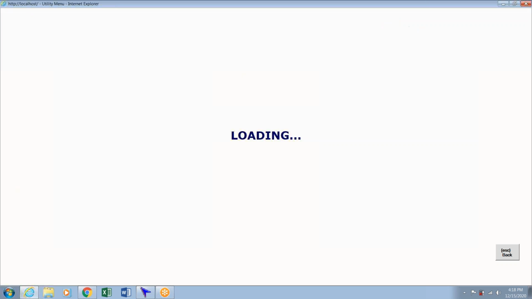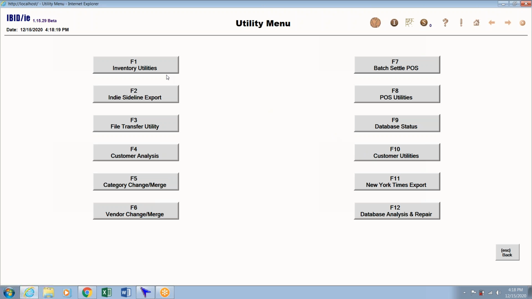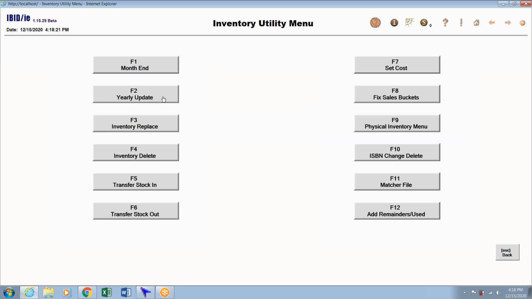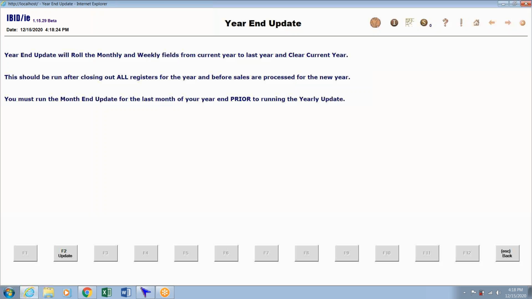We enter by going into Utilities, Inventory Utilities, and the Yearly Update. Now, the monthly update has to be run before the yearly should be run. So at the end of December, you want to run your monthly update and then run the yearly update. Obviously, all of the registers should be closed and Z'd.